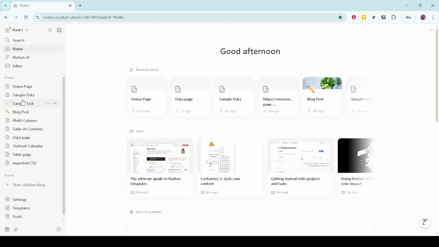Now it's time to head over to the specific Notion page you want to export. Browse through your sidebar or use the search function to quickly find and select the page you have in mind. This is the page that you'll be transforming into a PDF.